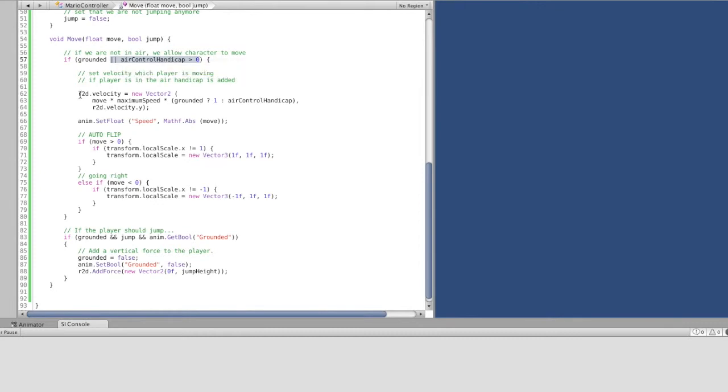Then I set the velocity of the moving object in relation to what the user has pressed, so left or right arrow. Then the parameter which says what is the maximum speed of the player, and then I can apply the air control handicap, right? So if I'm on the ground, no handicap. If I'm not on the ground, I apply the air control handicap, so I multiply this value. Then I tell the animator what the speed is, and I'm doing the very same routine as with the enemy. So if I'm moving right, I'm playing the regular animation. If I'm going left, I will flip the player so that it looks like it's pointing left or right.